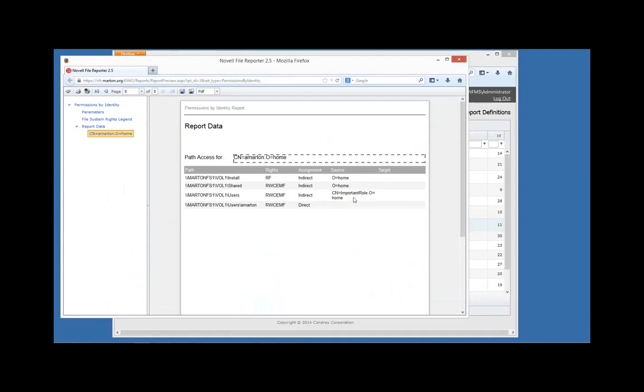This is a neat thing I do like to show, by the way. I don't know if anybody used the organizational role object in eDirectory, but we even will show you rights that are coming from that. I was just playing with that one day because I said, I wonder if I put someone in this org role, if we'll be able to report on those rights with File Reporter, and the answer is yes. So that was really good to know.